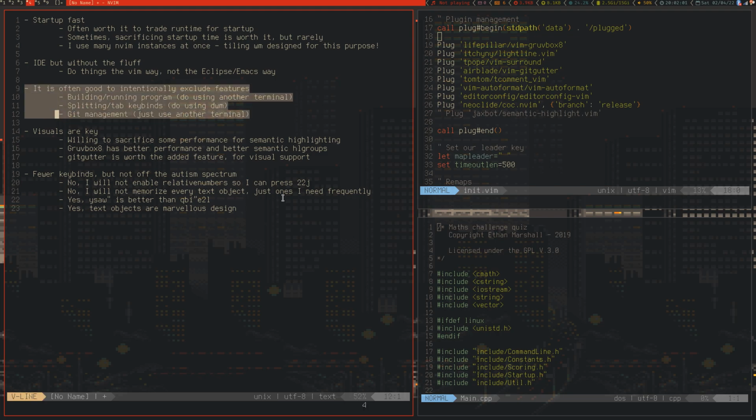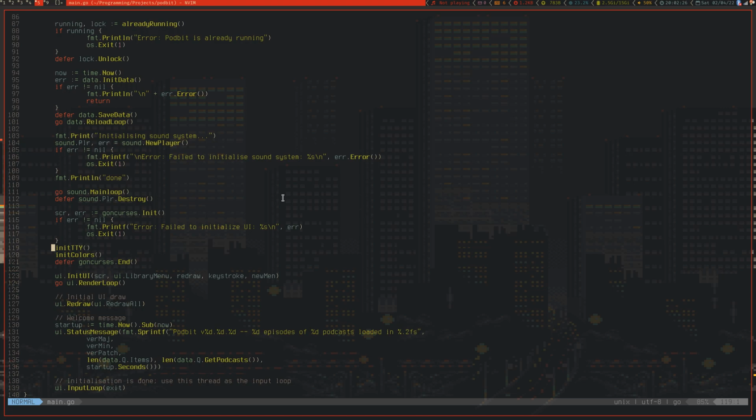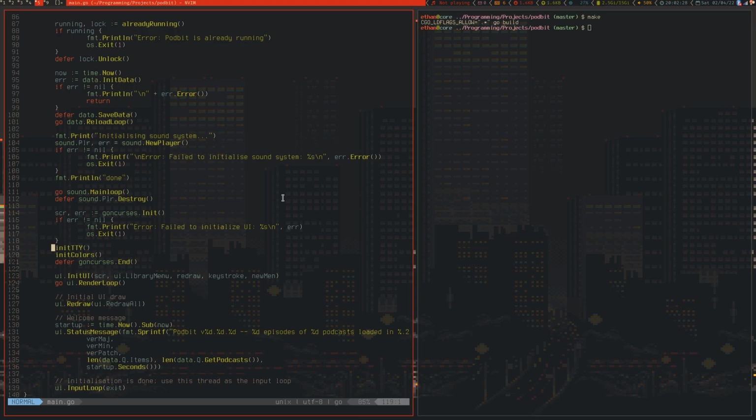So, this is also building into the idea that it's often good to intentionally exclude features, which is basically what I was talking about when I talked about IDE without the fluff, because I am perfectly fine when building or running a program, rather than in Eclipse having some massive component of the software load up and do that all for you. Instead, I would much rather just go to another terminal and just run make, like this, rather than have something in here where I go like build or something. I think you can actually in Vim. I'd prefer it if they got rid of that, honestly.